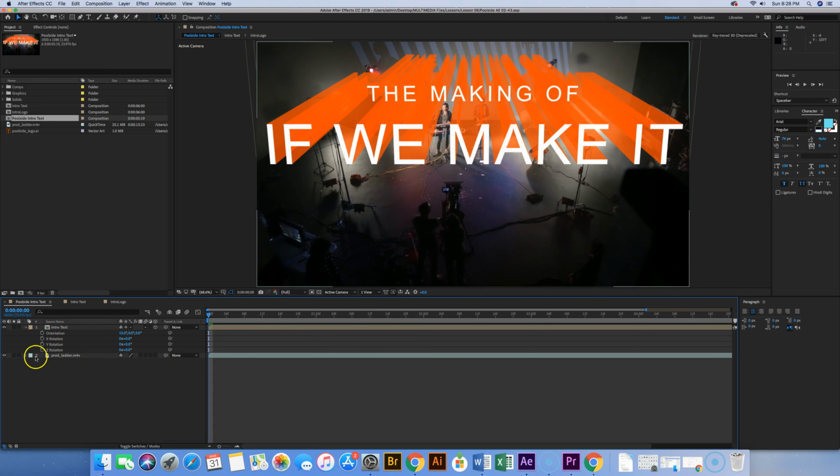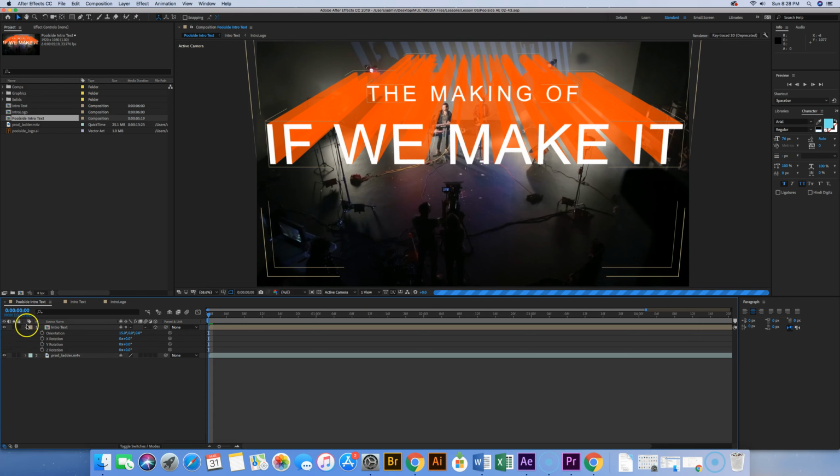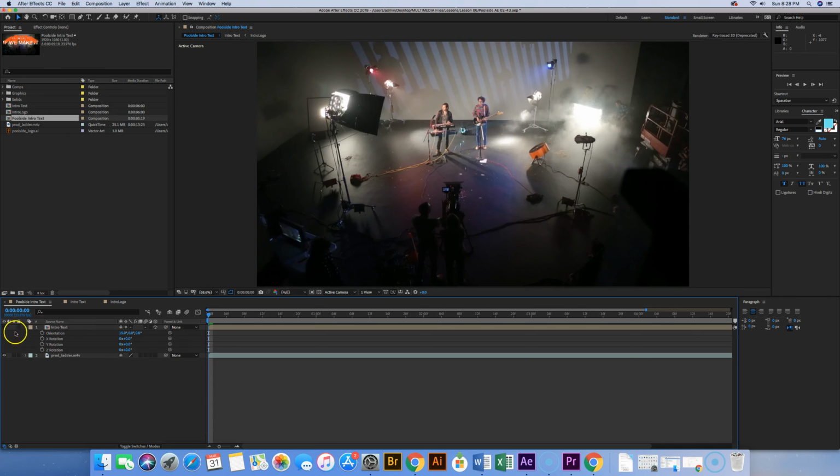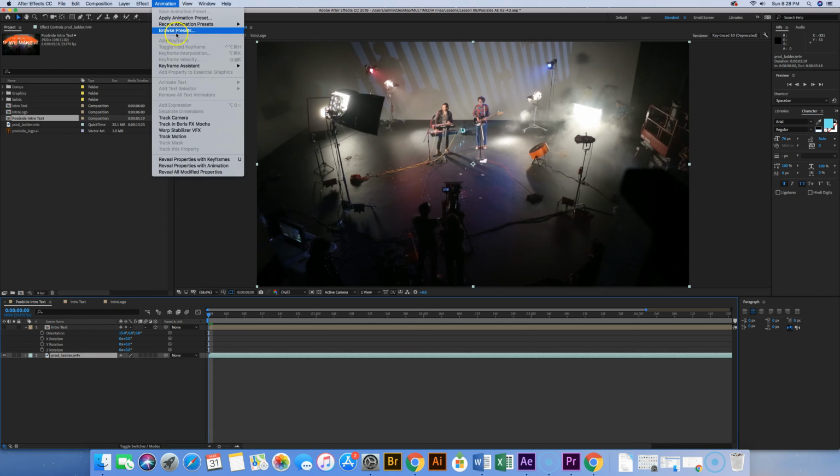The first thing we're going to do is hide the visibility of the intro text layer. So we're going to come over here and just turn off that visibility layer. And then we're going to select our video, the Production Ladder MV4. We're going to go up to our menu and choose Animation and then Track Camera.